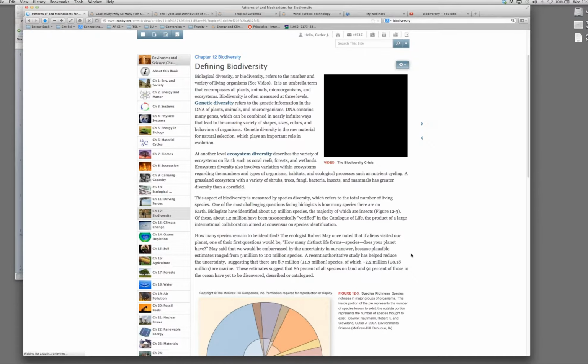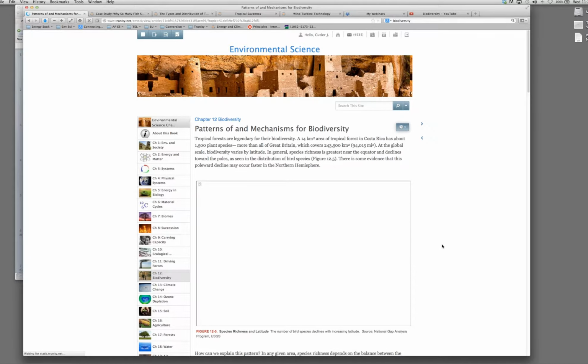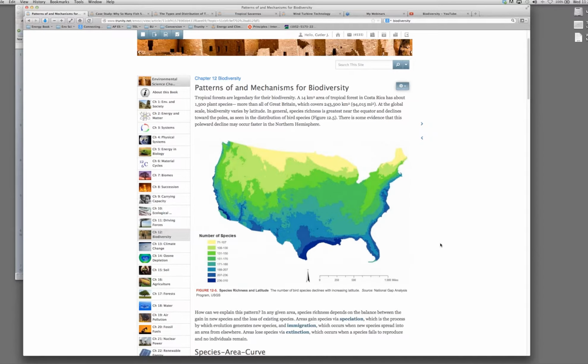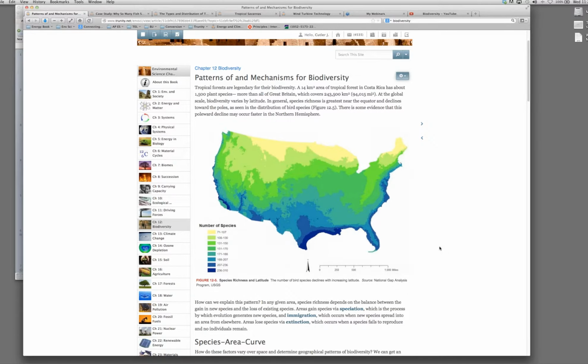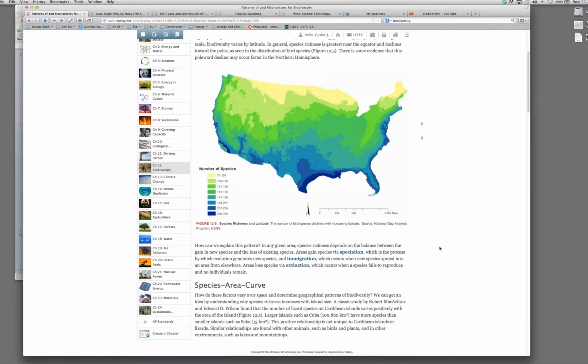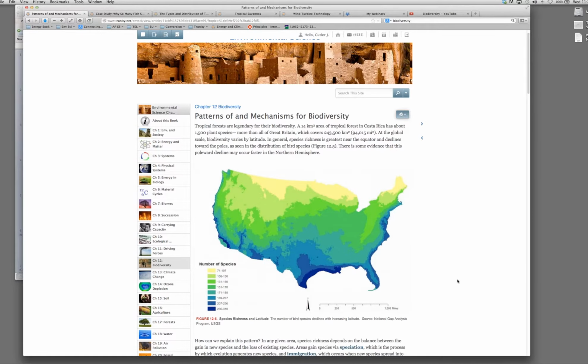These sections are designed to provide an optimal amount of information per page. Here's a section now on the patterns and mechanisms for biodiversity. Again, note that the search menu is always available. You have the table of contents to the left, and up here above the title of the section that you're in, if I click back on chapter 12, I go back to the chapter landing page.